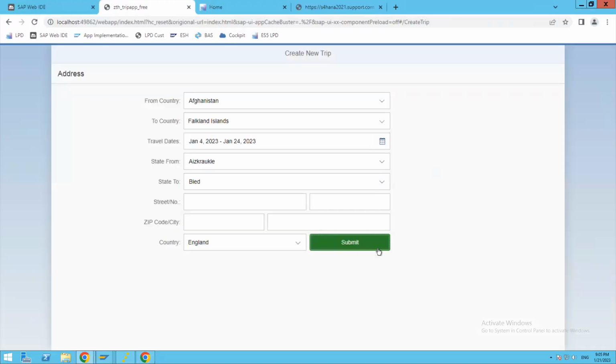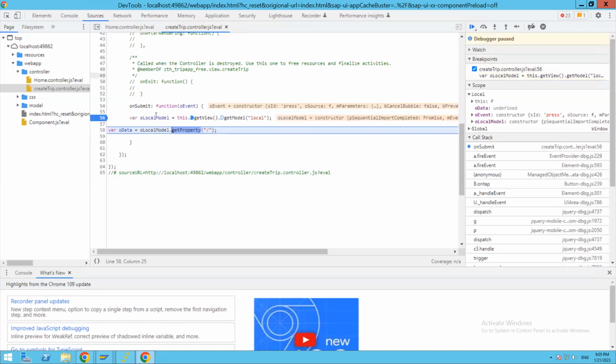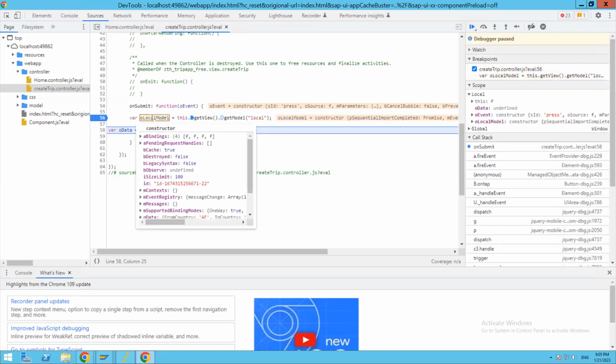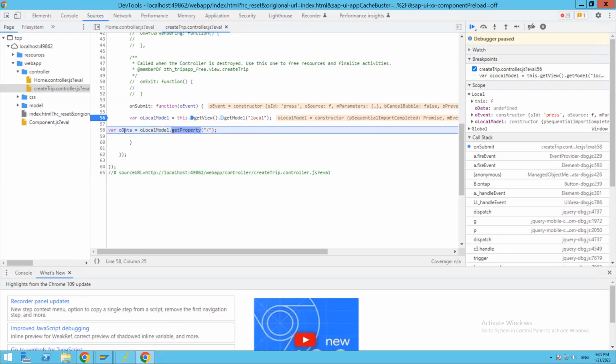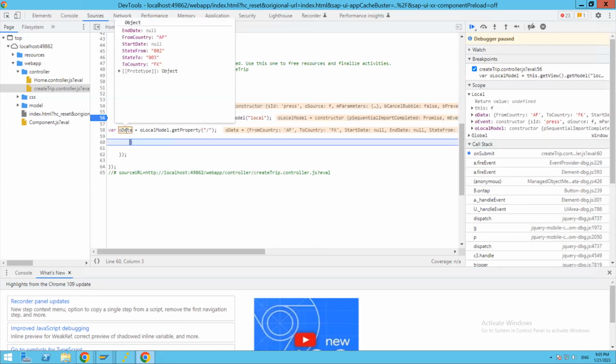Okay, so now let me click on submit. Once we click on submit, we see the model has been loaded for us. If you see, we got the local model reference. And in the OData, it's an interesting thing. In the OData, if you see, we have all this information here.